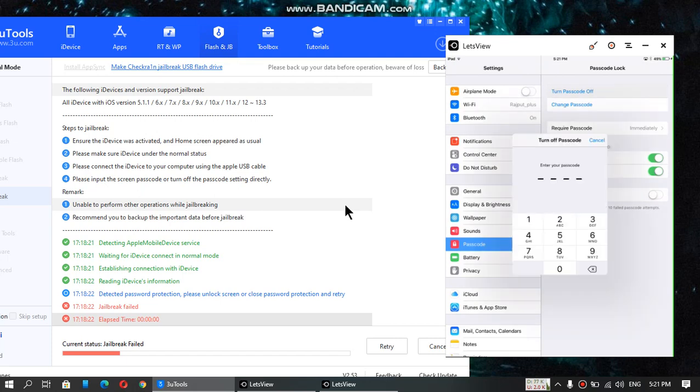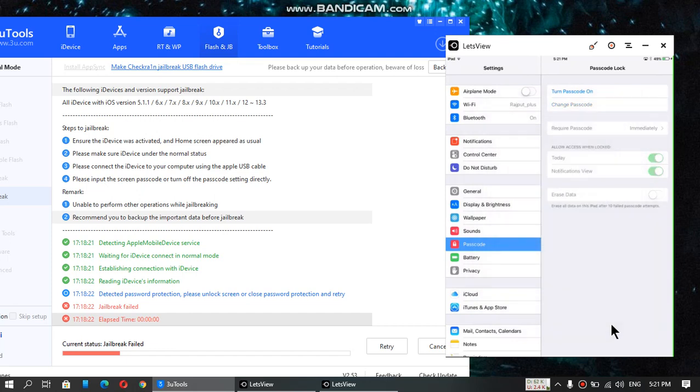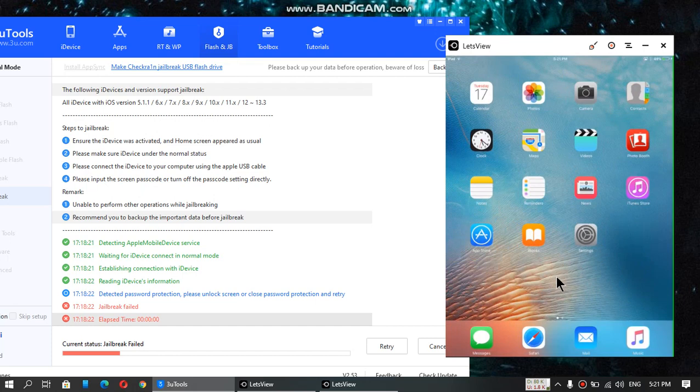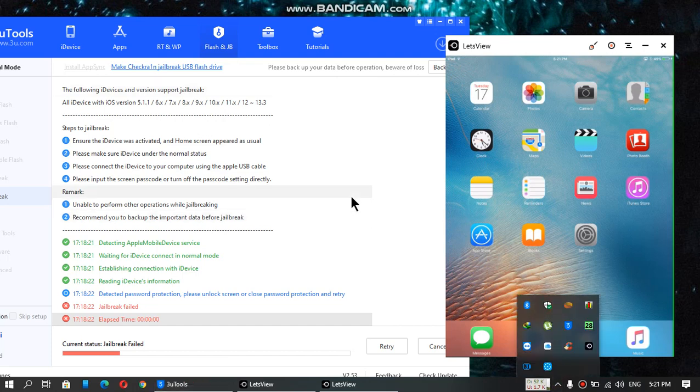Just remove the passcode if it is there. Secondly, what you can do is a temporary fix. I am saying it is a temporary fix because you have to turn this feature off temporarily.